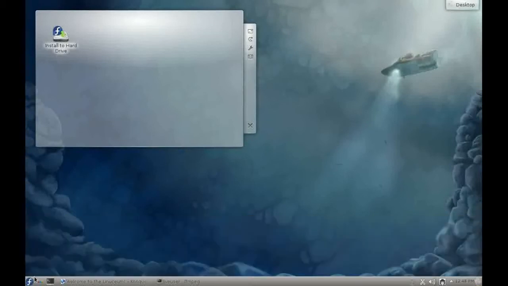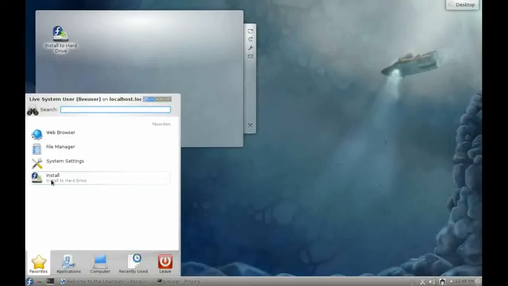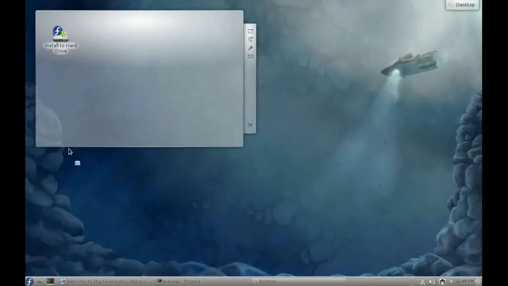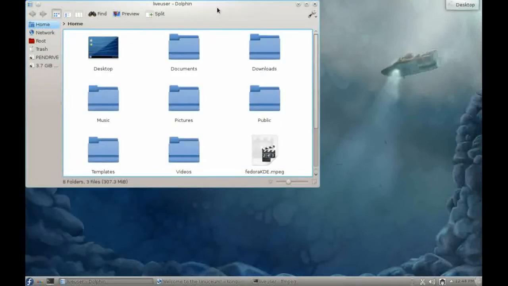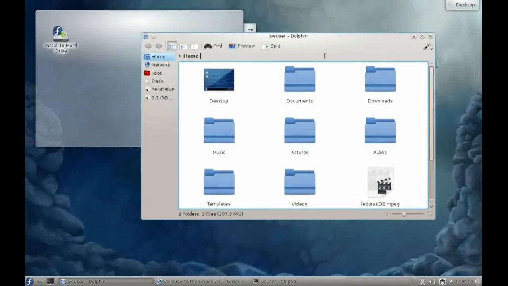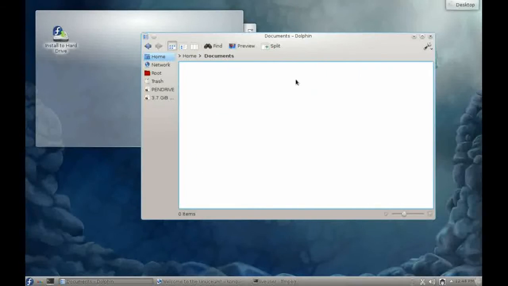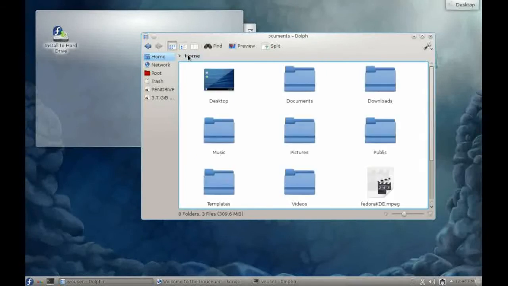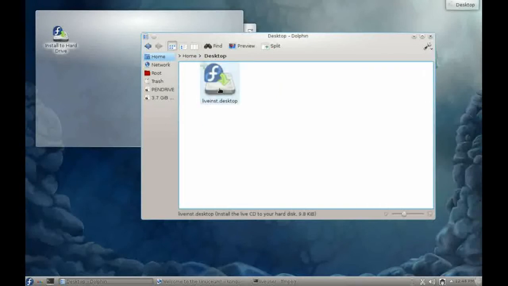Okay, so that's the desktop. Let's take a look at the file manager now. So if I go into the file manager, the default file manager for Fedora KDE is Dolphin, the same as Simply Mepis, which is also based on KDE. Again, if you click on a folder, you'll navigate down into it. Unfortunately, there aren't any icons in that folder. Let's click down on here into the desktop folder. As you can see, here's our live install icon within our desktop folder.